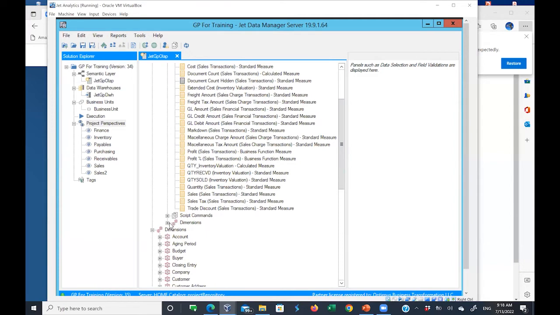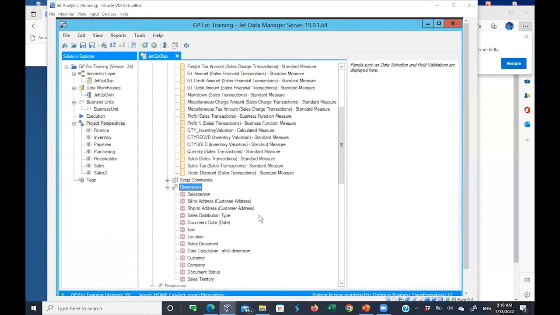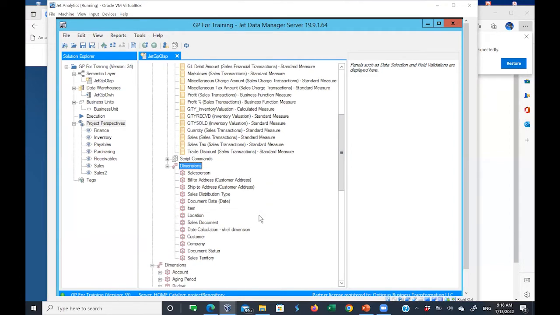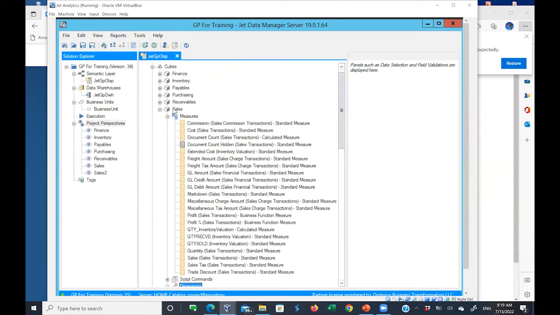Next, this node, which is called dimensions. So what really is a dimension? A dimension is a data perspective. So these dimensions would have been selected and joined with our measures from our sales cube.